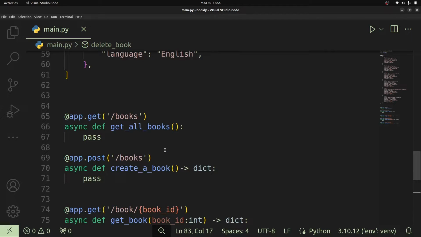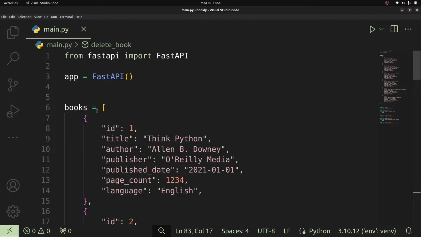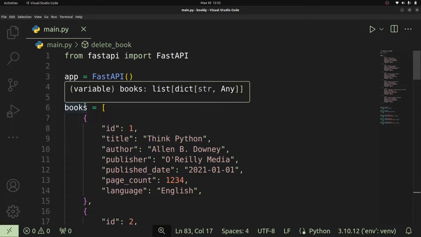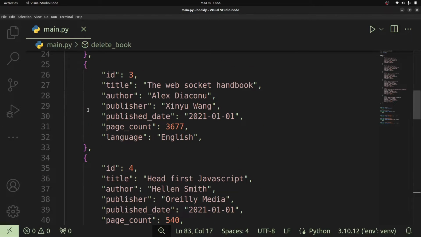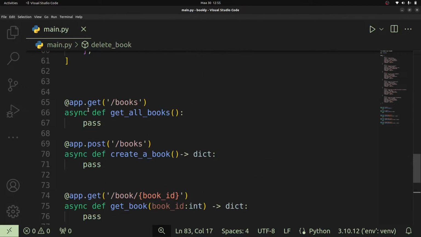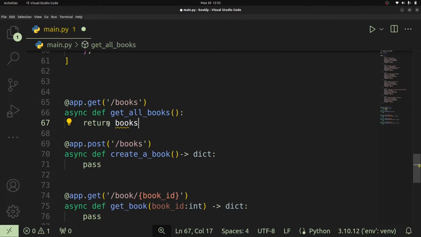So let's go ahead and first of all deal with retrieving all books. So to get all books, all we're going to do is to simply return this book resource that we have here, or the books list that we have right here, which is our in-memory database of books. So I'm going to go ahead and simply say return, and in this case we're going to say return books, and that is going to be just enough to return our list of books.